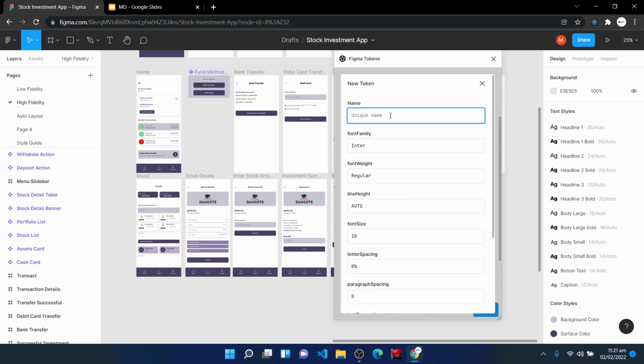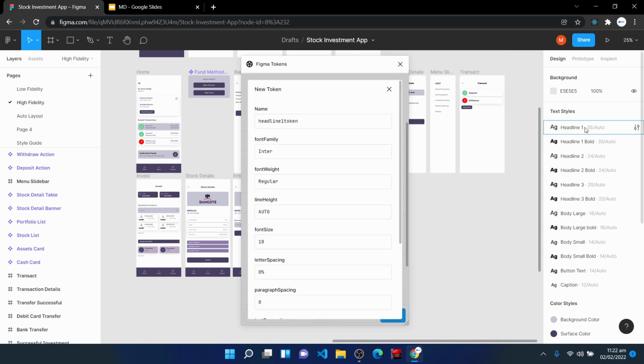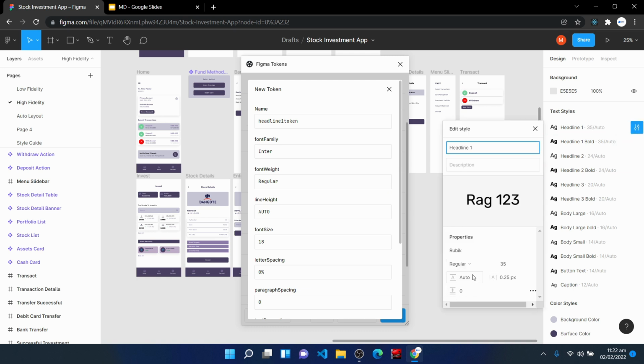Now, over here in this field, I will enter the name that I would love to give to this token that will be used to store the values of this headline 1 text style. I would call this headline1token. Take note, there is no space in between the words. It's just headline1token. The next thing to do is to pass in the values of the headline 1 text style, because remember, we are creating the token to store the values of the headline 1 text style. So to see the values of this text style, I would come here, click on Edit Style here, and these are all the values.